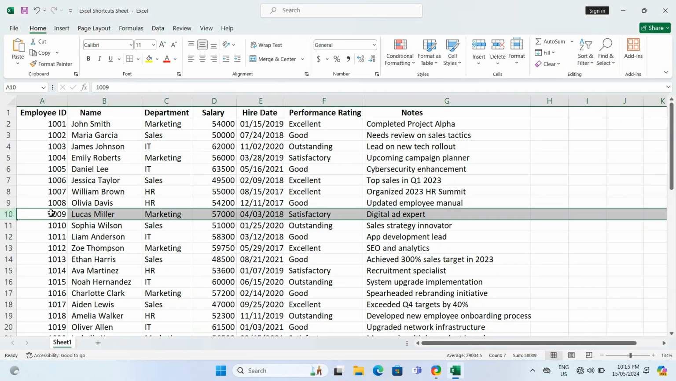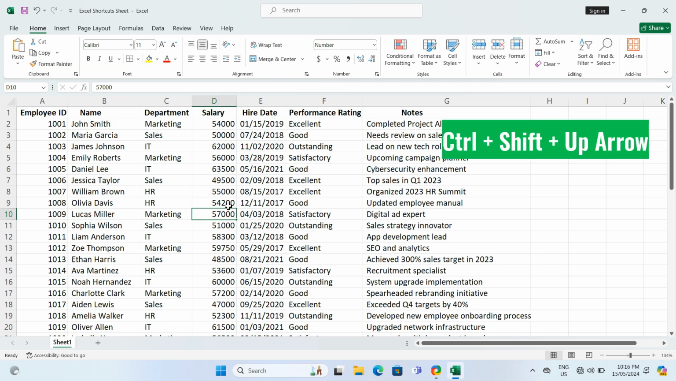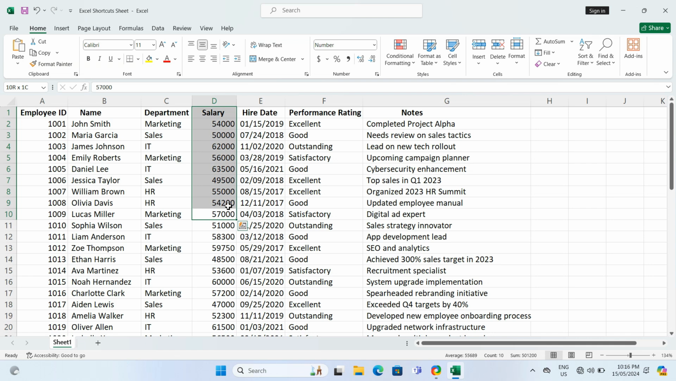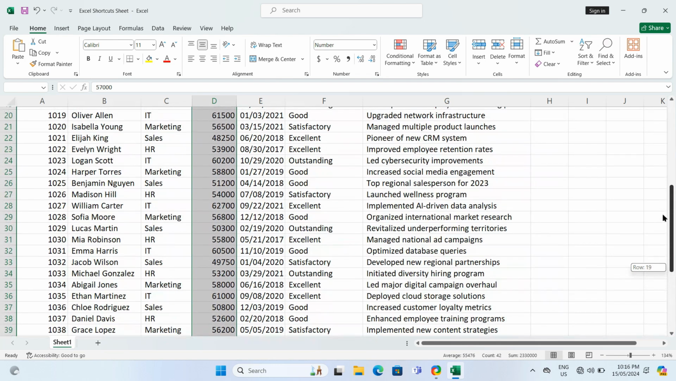Imagine you are analyzing data and need to quickly highlight all data above or below a certain point in your data set. Let's say we want to select all cells above this point in the salary column to quickly analyze or format them. Simply hold down Ctrl Shift and then press the up arrow. As you can see, all the cells above the selected cell are now highlighted. This is perfect for applying formats, analyzing, or even copying data. To select everything below, do the same, but press the down arrow instead. This captures all data from your starting point to the bottom of the data set.